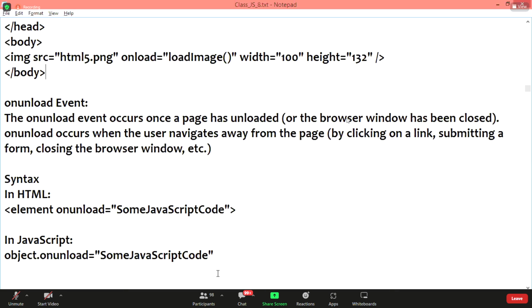Current object is nothing but the image whichever is displayed on the screen, that is the current object.